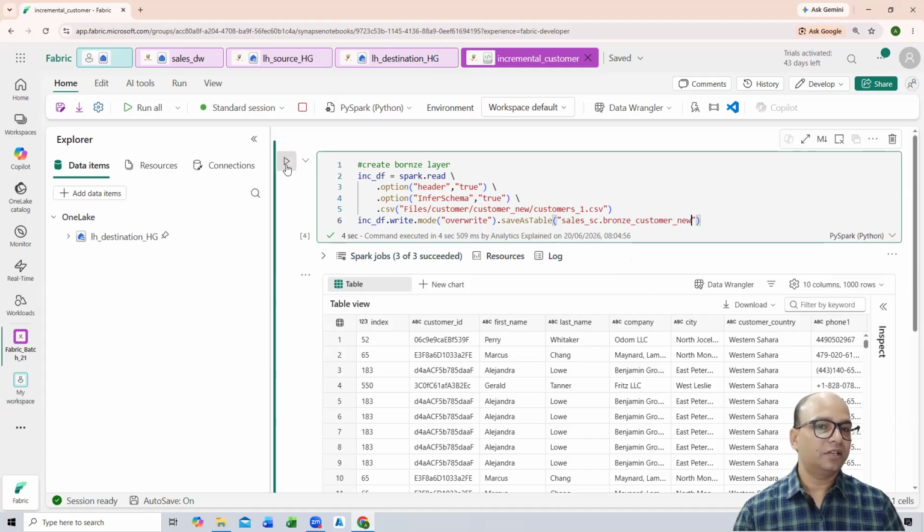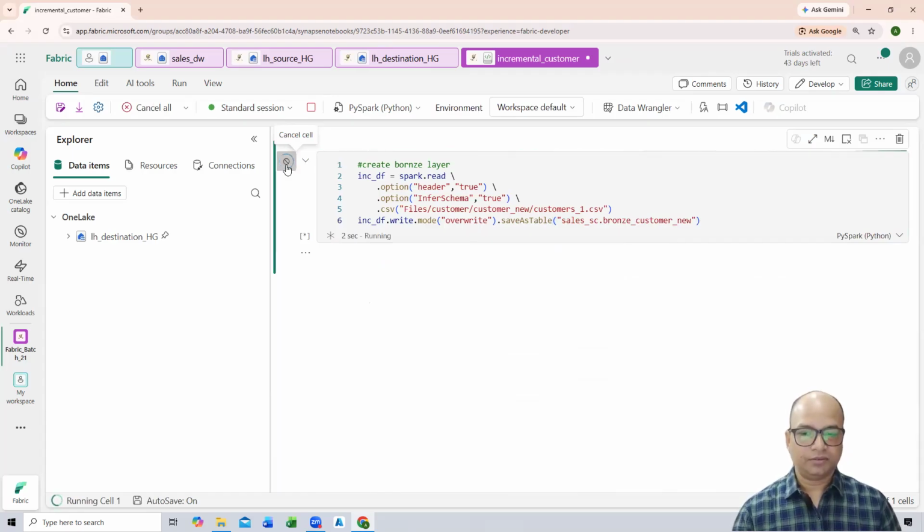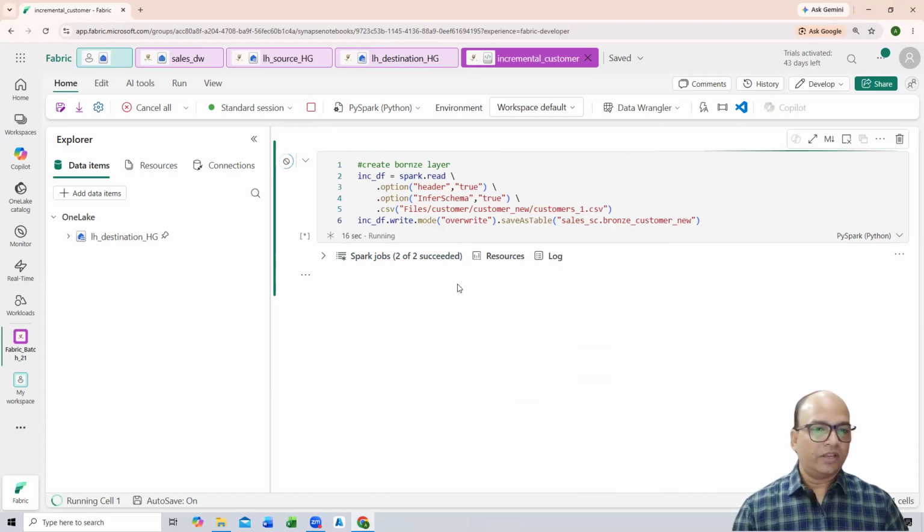Clear till now? Any confusion or any question on this code, please? Soham, Nitesh, Pintu. No, sir. Okay, so now it is just running. Let it complete and then we will move.